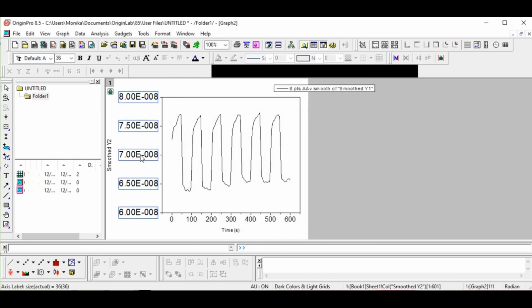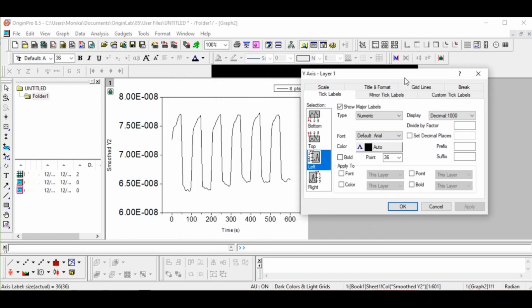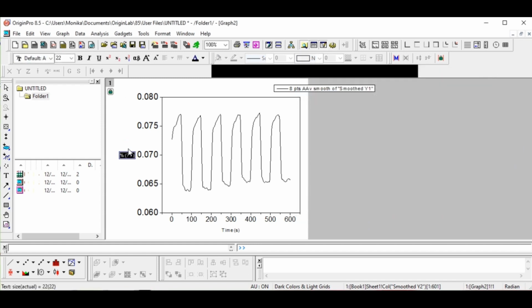Now it's in 10 to the power minus 8, so let's make it in micro. So we will put here micro y-axis. Here you see divide by factor, so here 1 divided by 1 2 3 4 5 6 zeros. Fix 6 0, so apply. Now you see it is 0.06, 0.05 now. So now you can put a unit here, that it's in micro.